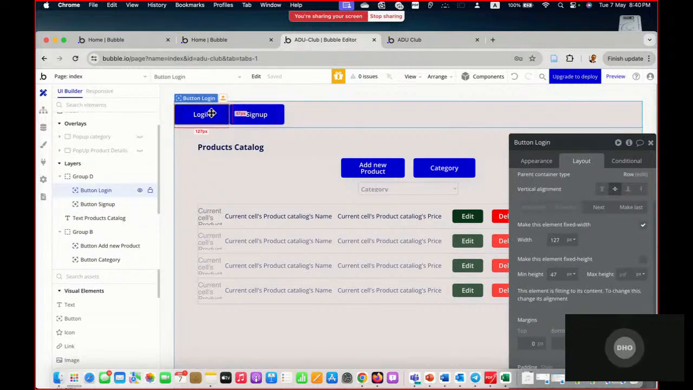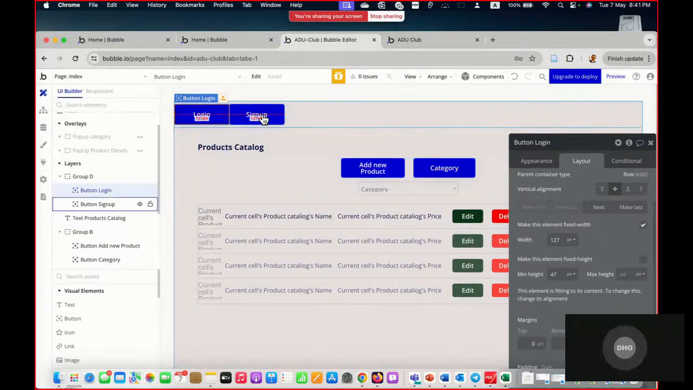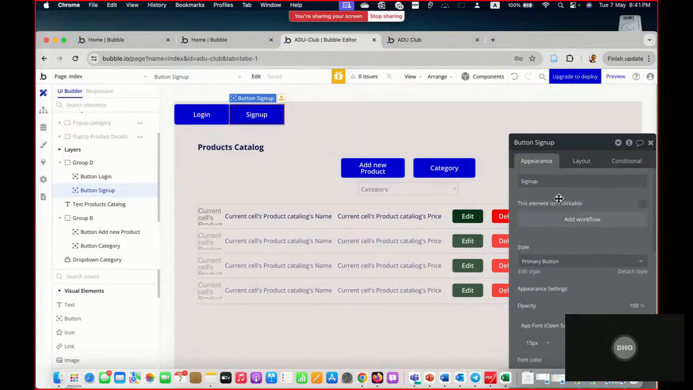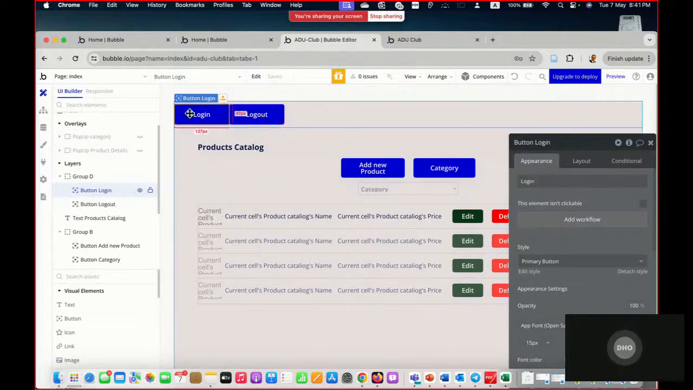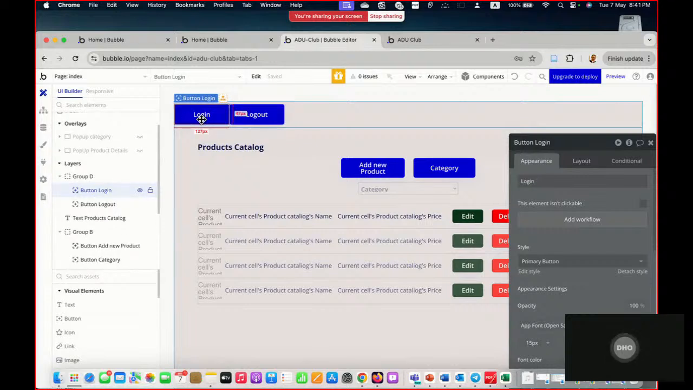I want the login to appear if the user is not signed in. If he didn't log in, it will appear for him. If he already logged in, the sign up will, no, sorry, I don't want sign up. We need log out. This one I'll call log out. Leave the sign up aside. Now, if someone is already logged in, the log out will appear. If someone is not logged in, the login will appear. So let's do that.